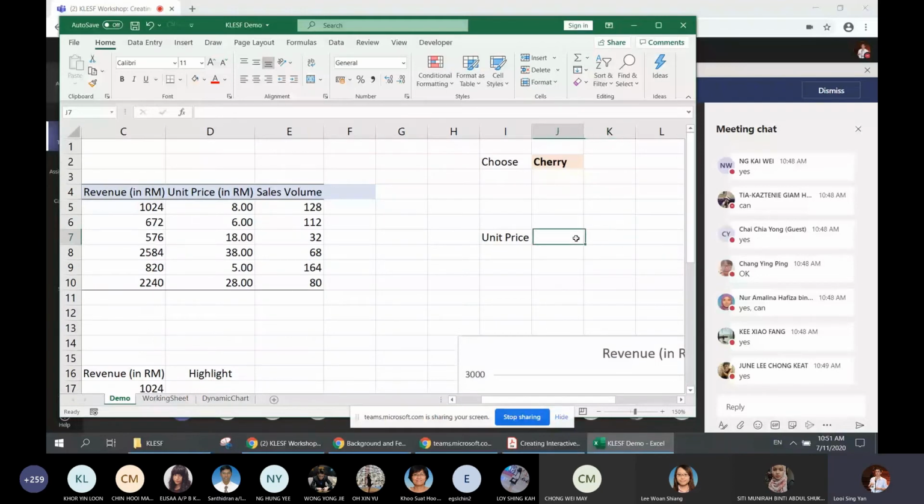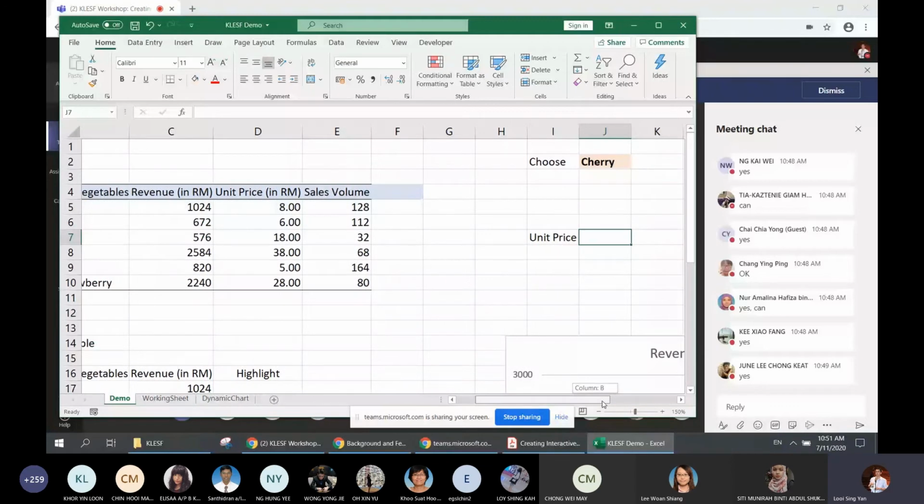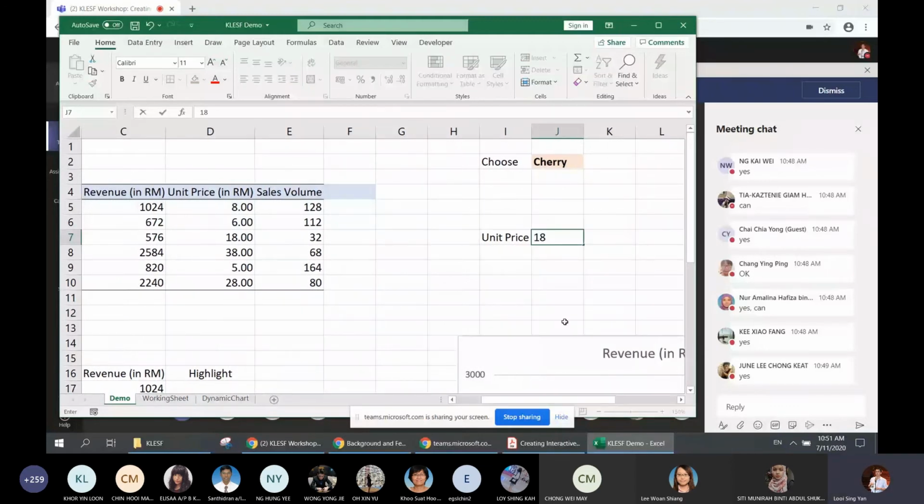Okay, you calculate that unit price, I7. I wish to have a function where, when the user chooses cherry, this cell will return the price as $18. And if the user changes to Apple, the unit price will be 8. So the VLOOKUP function allows us to do that, right? VLOOKUP is used to find a value in a long list according to the conditions or criteria that you set.